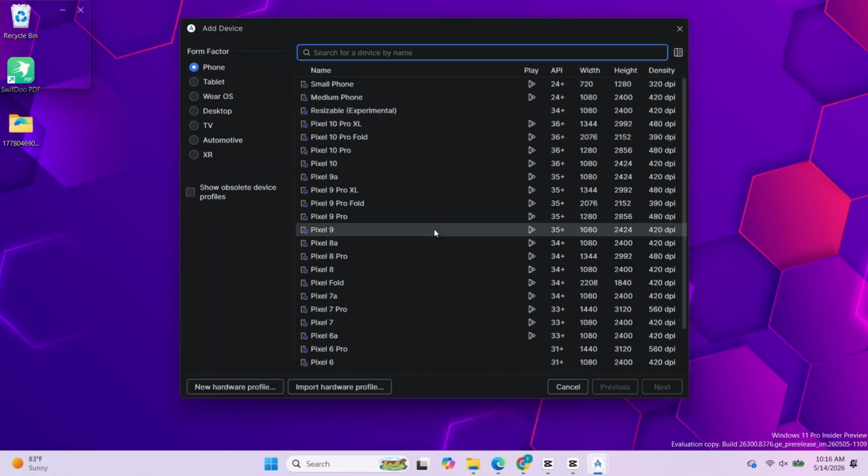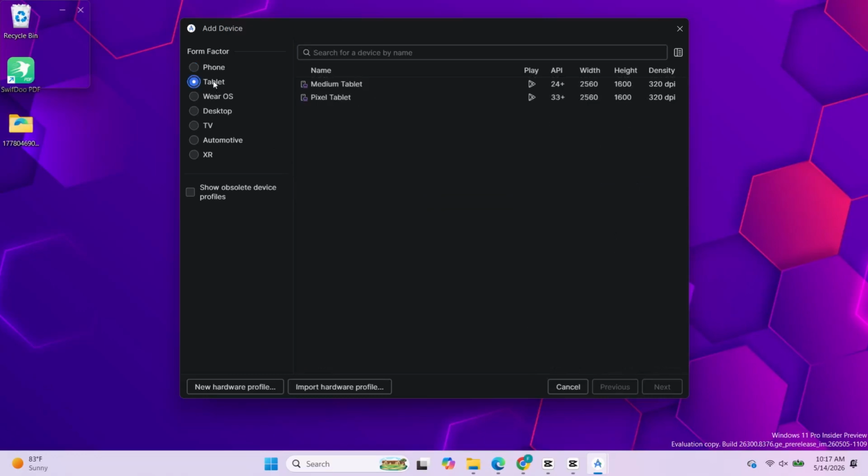You'll see different device categories, like phones, tablets, TVs, and more. For a better desktop experience, selecting a tablet is usually the best option because the larger screen feels much more comfortable on a PC monitor. Then choose Pixel Tablet and click Next.